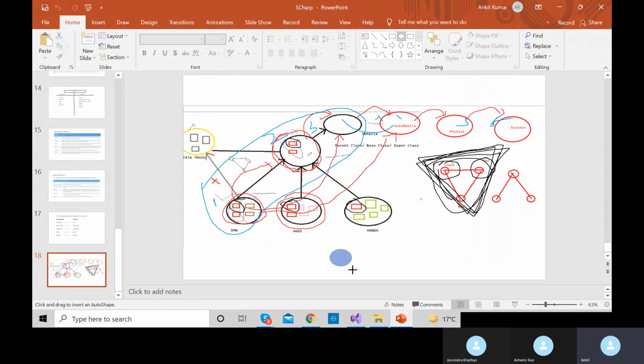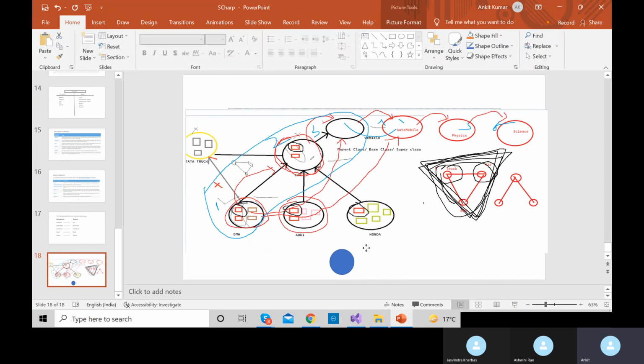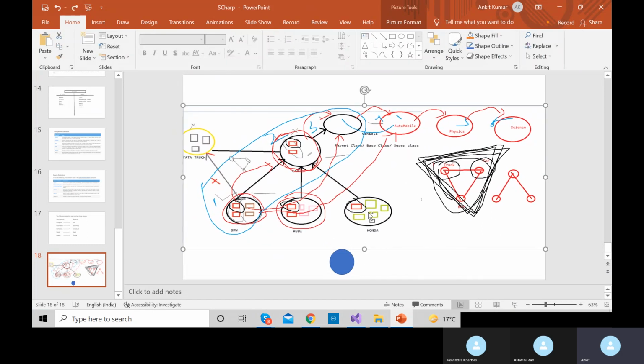Just like we have Honda, Honda may have Honda Amaze, or there might be others. Just a second, let me arrange it.